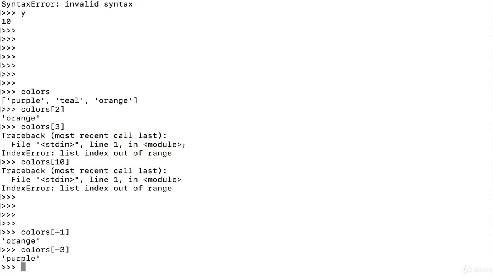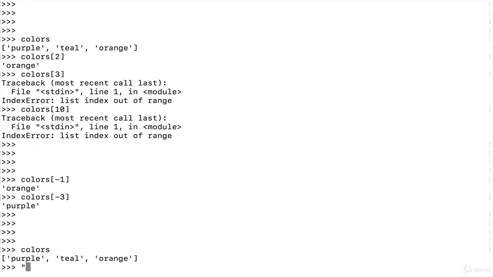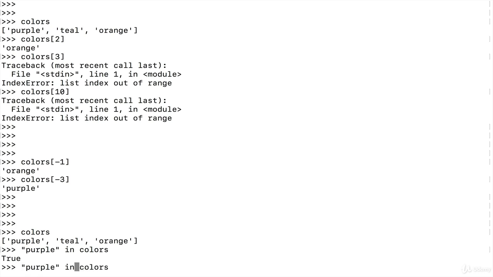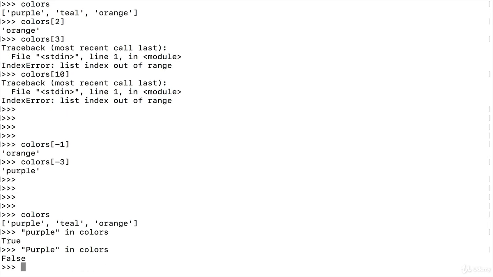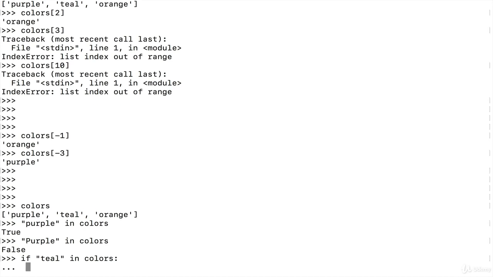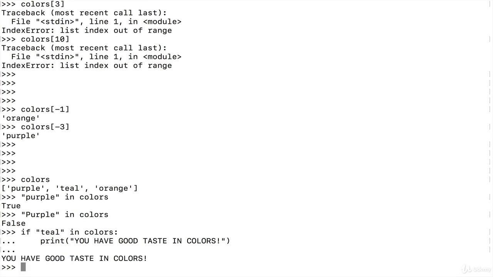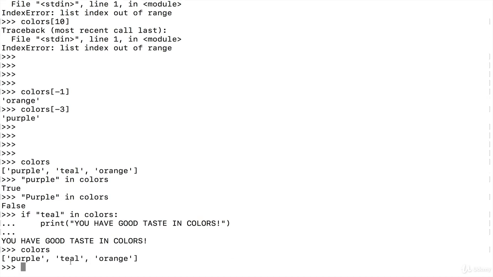It's false. So let's hop over here again and do colors. And let's see if purple is in colors. That's true. But if I tried purple with capital P, it's not. And so we could do things like if teal in colors, if that's the case, let's do print, you have good taste in colors. Okay, I hit enter and we get you have good taste in colors because inside of colors is teal.